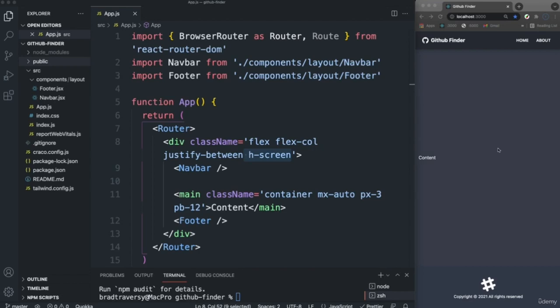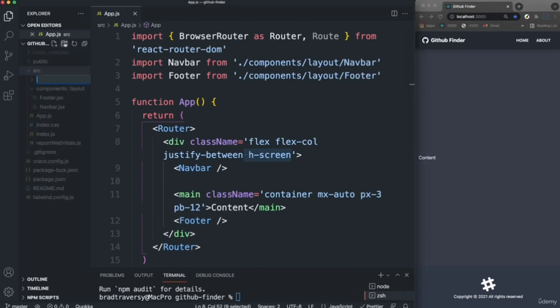Alright guys, so now we want to add some pages and routes. So we have this link up here, home and about. So I want to create those. I also want to have a not found page, so if we go to something that doesn't exist, that not found page shows up. So first off, let's go ahead and just create the pages. So in the source folder, I'm going to create a new folder called pages. And then in pages, we're going to create a home.jsx.